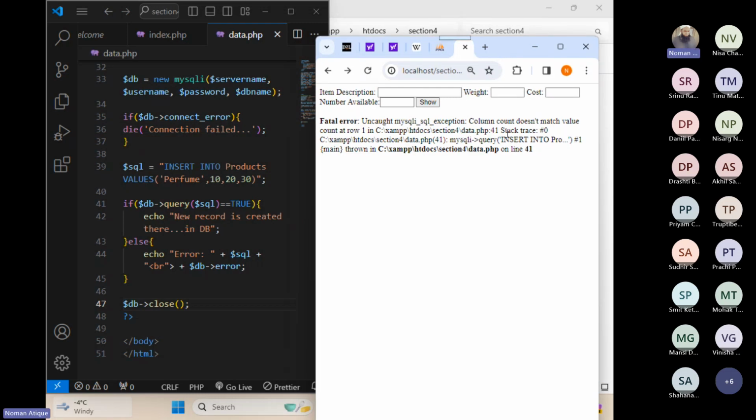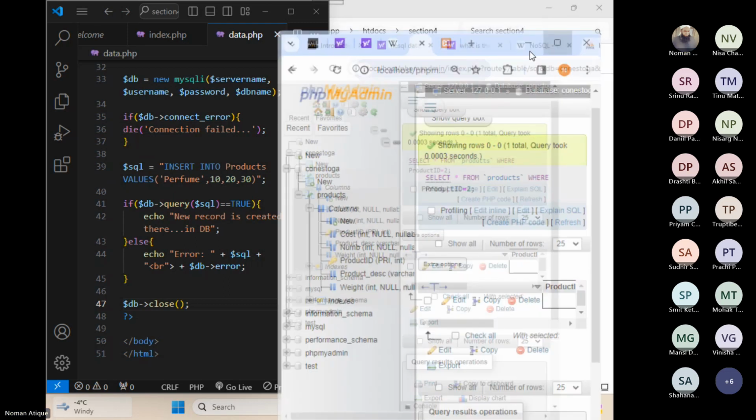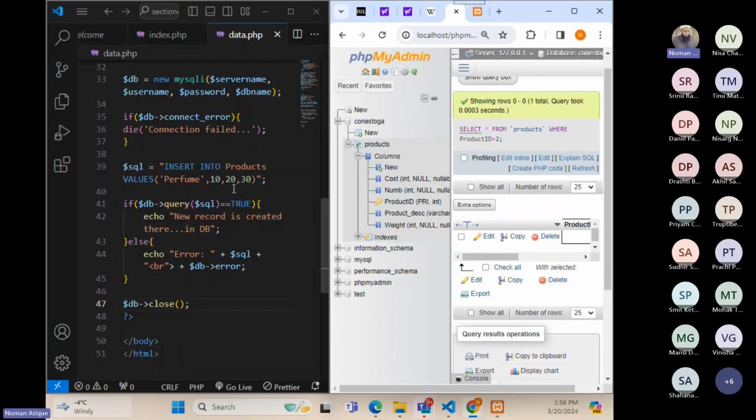So it says that column count does not match, because it's basically column count does not match. So it means we are making less values. Let's look at that. How many values it is looking for? Let's do that. It's product description, 1, 2, 3, 4. 4 values. Let me see if I have entered the 4 values. 1, 2, 3, 4. I have the 4 values. Why is it not matching?